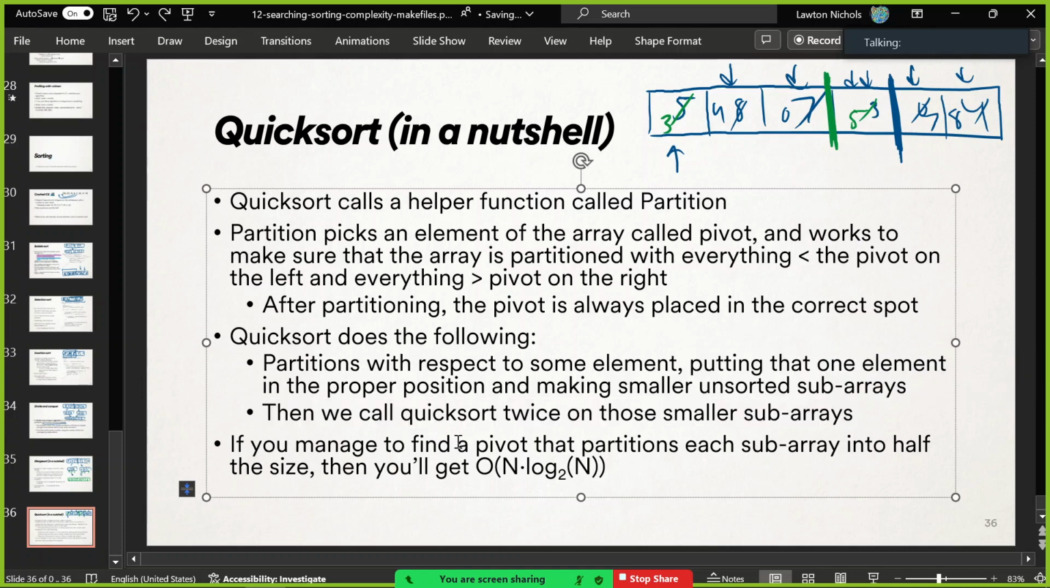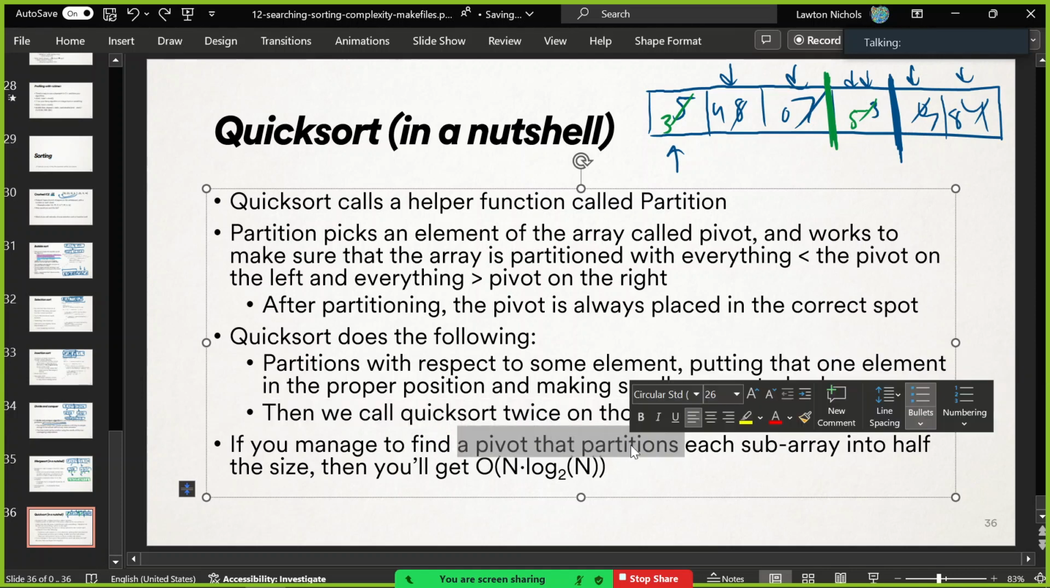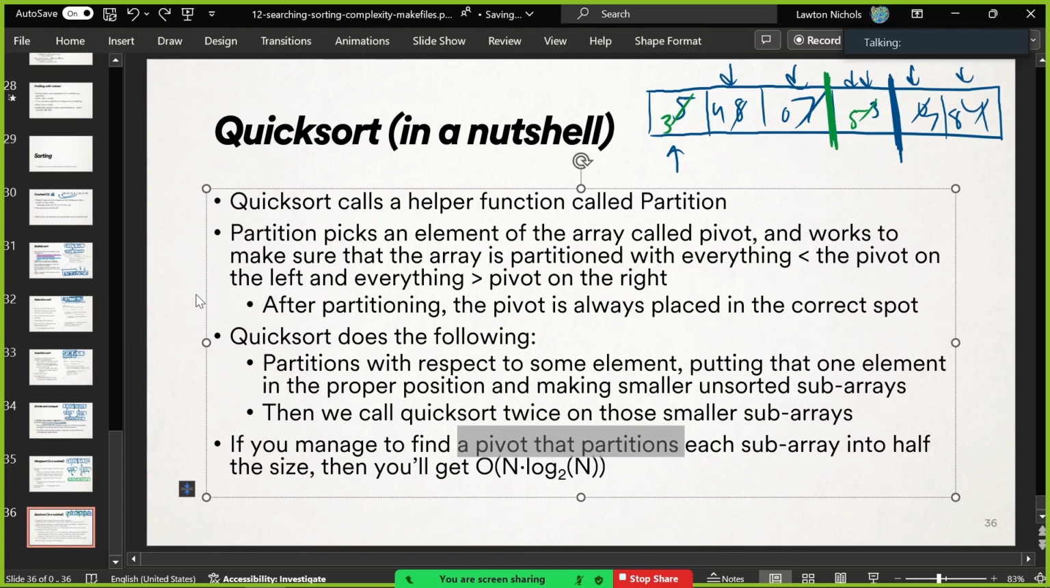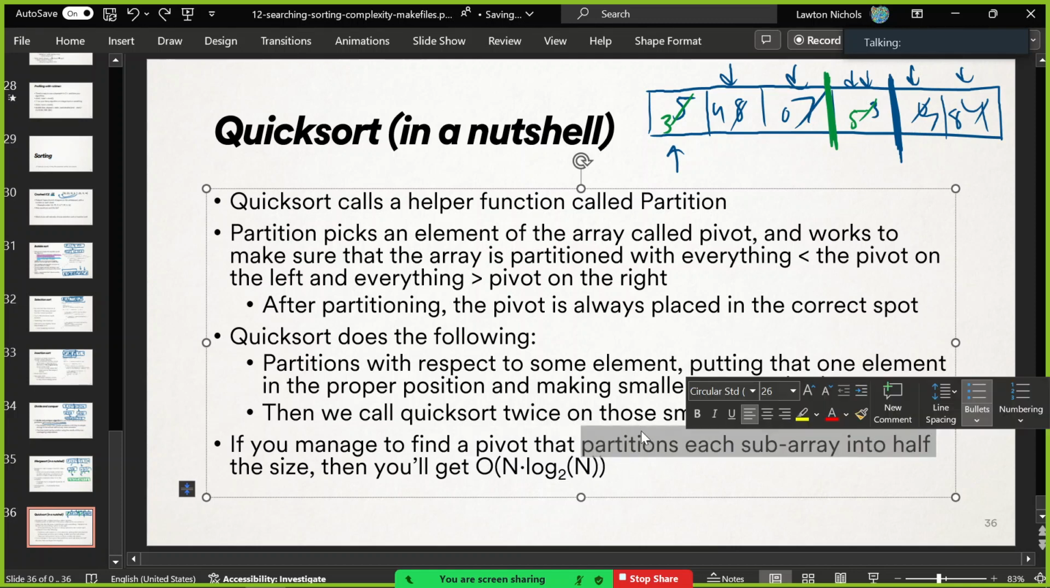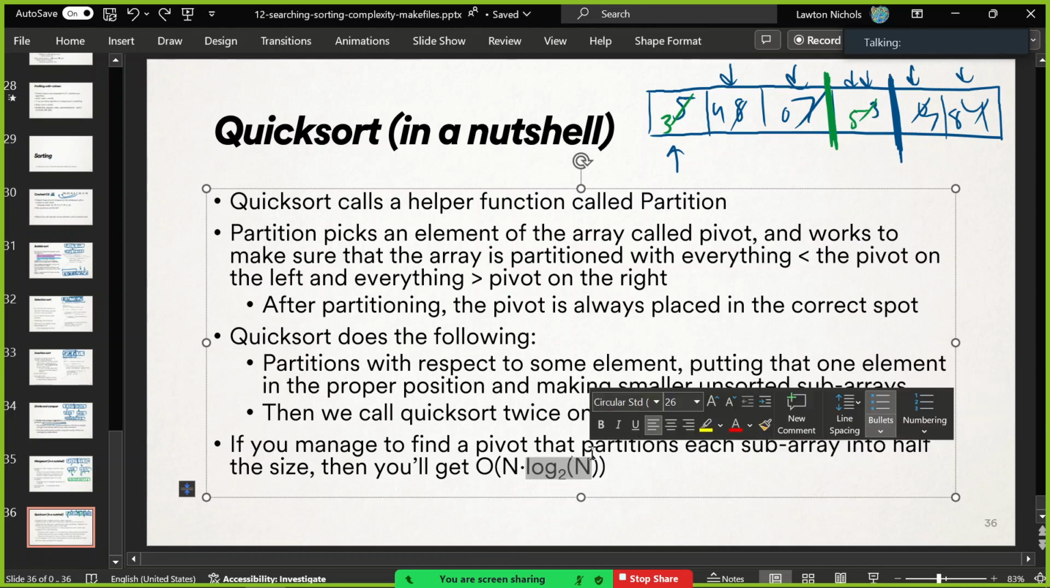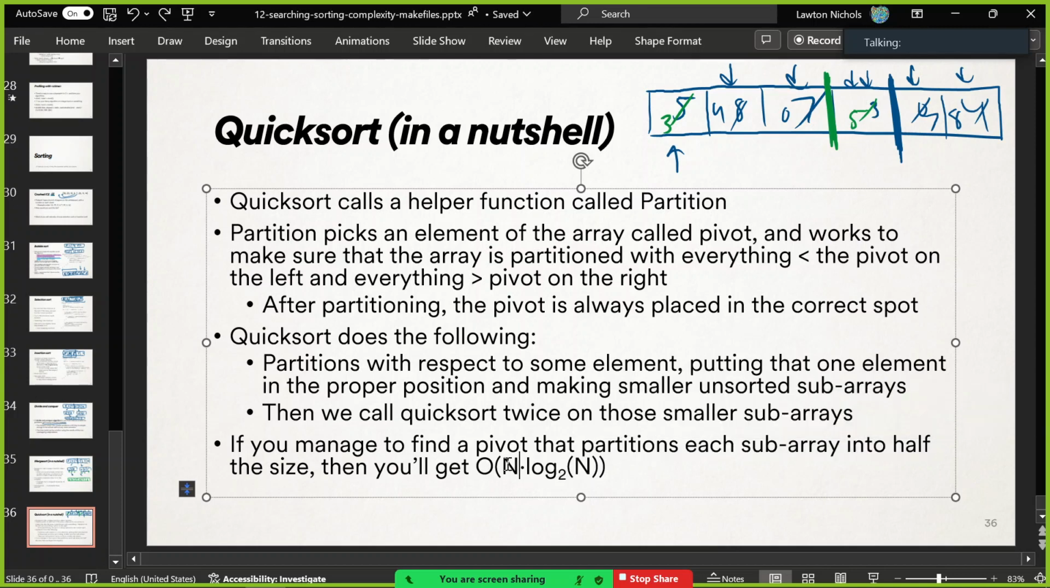You are kind of at the mercy of your pivot value. If you choose a horrible pivot value where everything is bigger and nothing is smaller, you haven't chopped the array in half. But usually, if you pick a random pivot, it will usually chop each subarray into about half, and so you end up with log base 2 of n number of recursive calls, and so it ends up being n log n again in the average case.